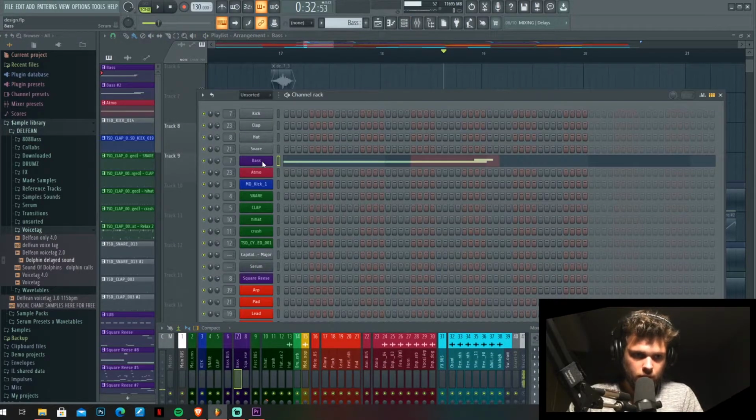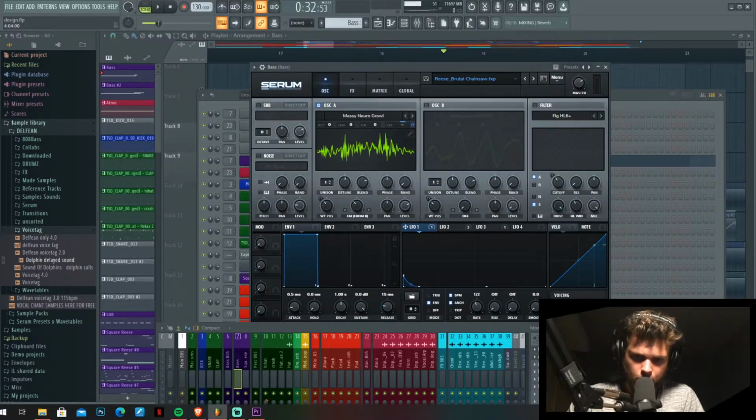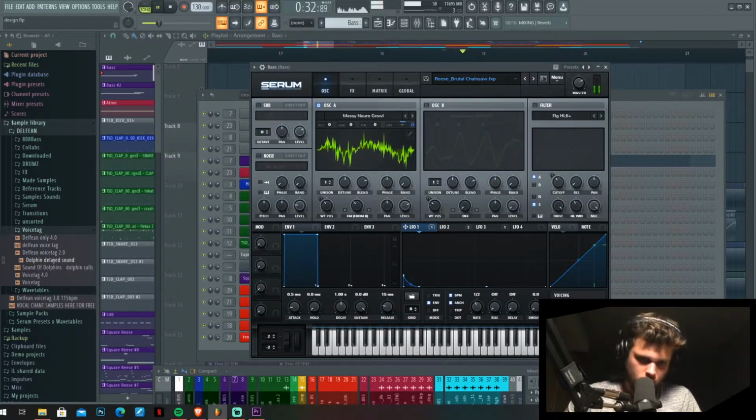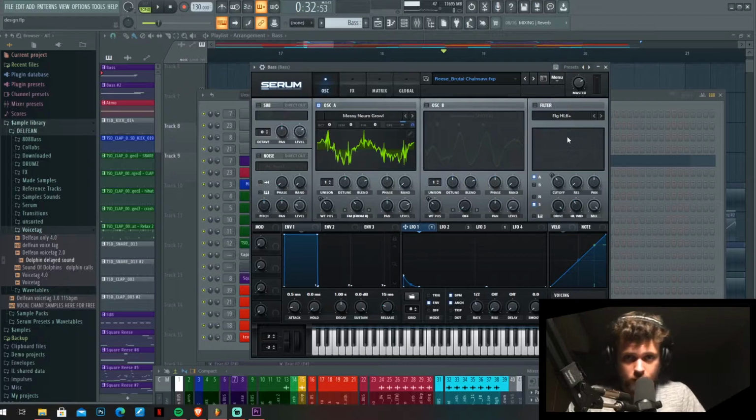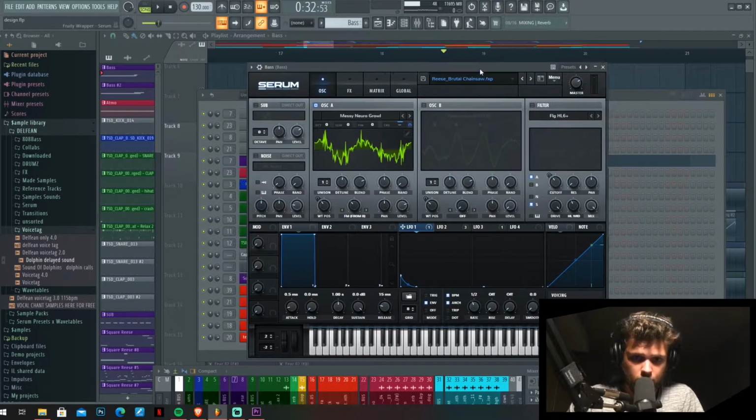But when I turn this on, the legato, of course, has to be turned on as well. It creates a slide note. So it's sliding up a little bit to it just fitted with my track.